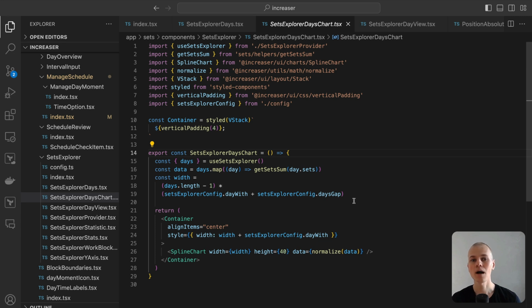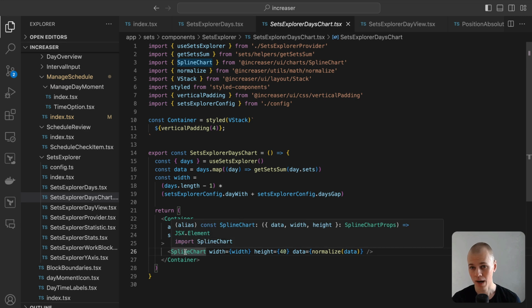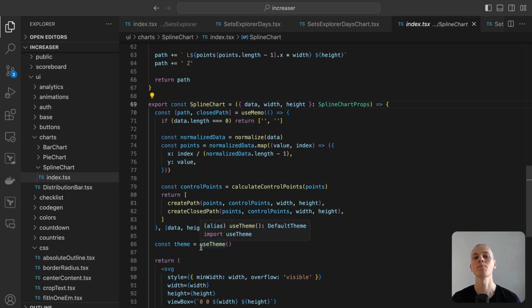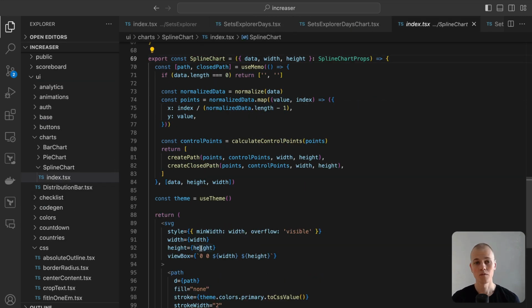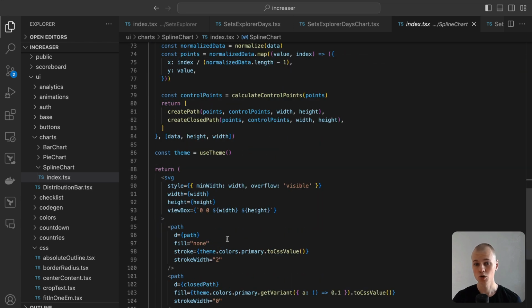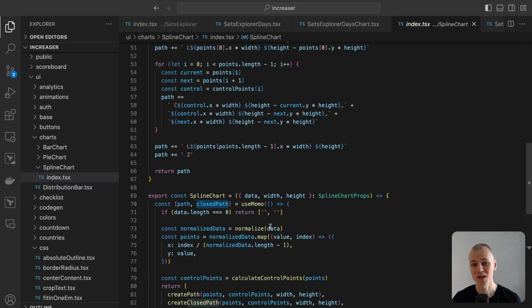We then compute an array representing the total hours, which serves as the data for the chart. This data array is subsequently passed to the SplineChart component. We use an SVG element comprising two paths, the first for drawing a curve line and the second for adding a background beneath it. This is where ChatGPT becomes valuable.